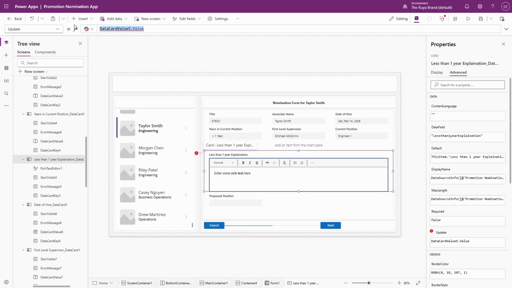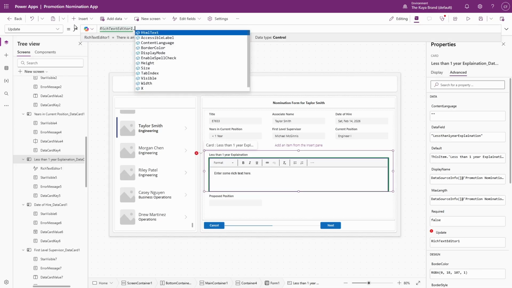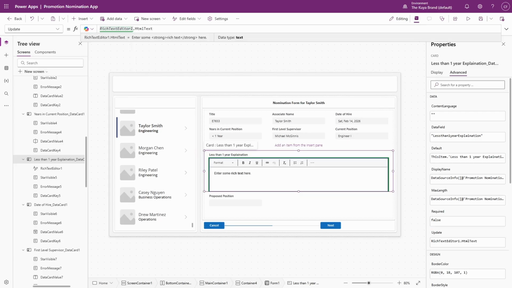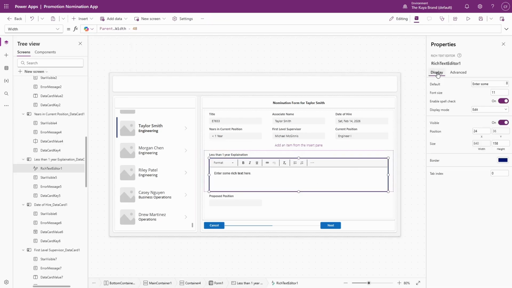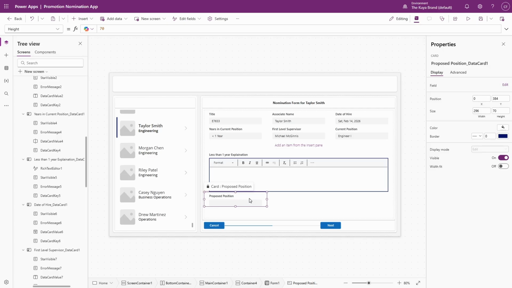the SharePoint list. And so we want the rich text editor 1 dot and all of the different properties of the rich text editor show up. In this case, we want the HTML text. And finally, for this rich text editor, let's go ahead and take away the defaults here and delete. Bye, Felicia. With that done, let's work on the proposed position.